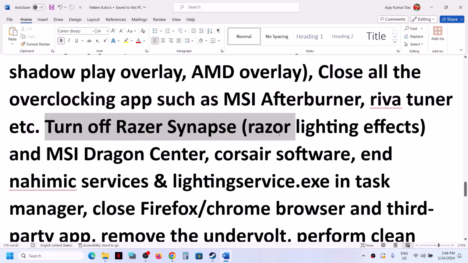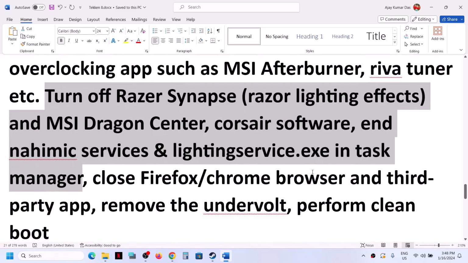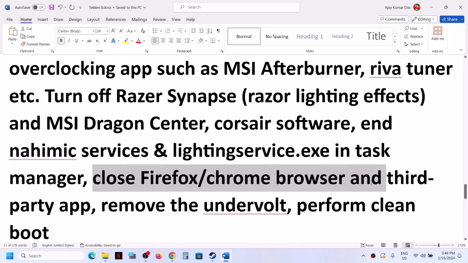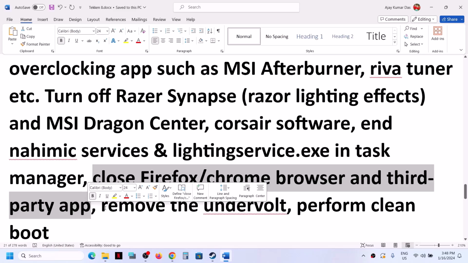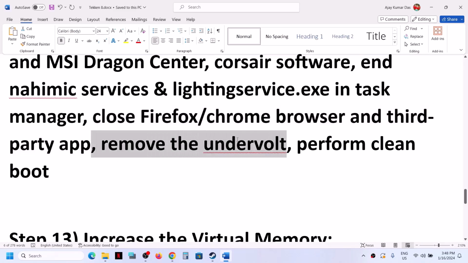Also, if you have any third-party services running, make sure that you close third-party services. Also close all the browser and third-party application running on the computer. So make sure only the Steam and the game is running, rest close everything. Also, if you have undervolted your computer, remove the undervolt and launch the game.